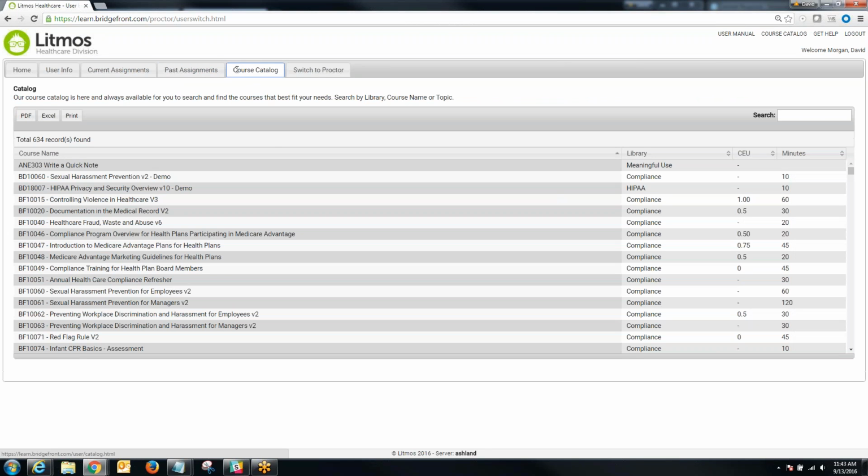The very last tab on the student side is the course catalog, similar to the course catalog on the proctor side. This one also shows all of our courses that are available in the system. It shows the approximate CEUs and time they take, but it does not have that all-important enter button. On this side, the students do not get to preview the courses. The idea here is they can go through a little bit. If they see something they should be taking, they'll approach you, and then you can make a decision from there.